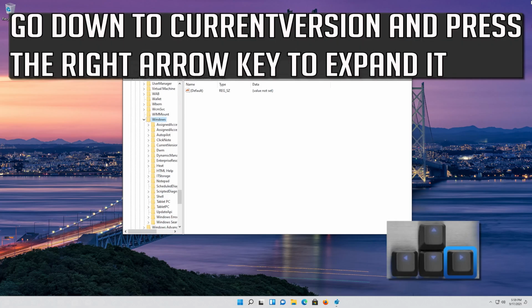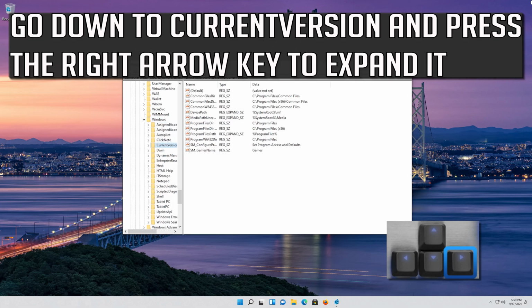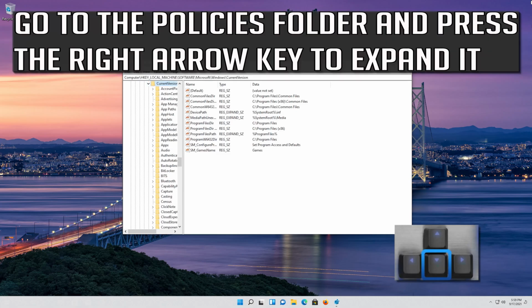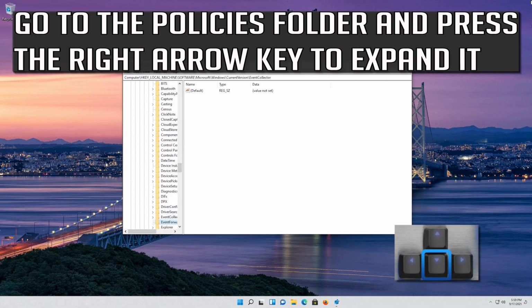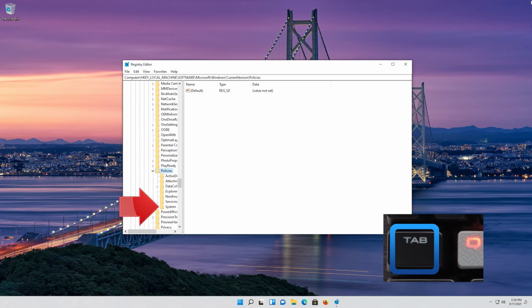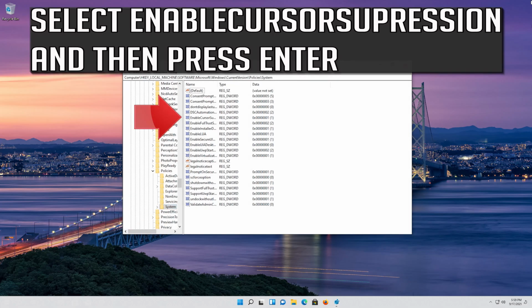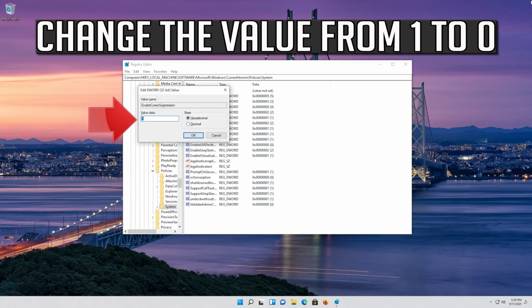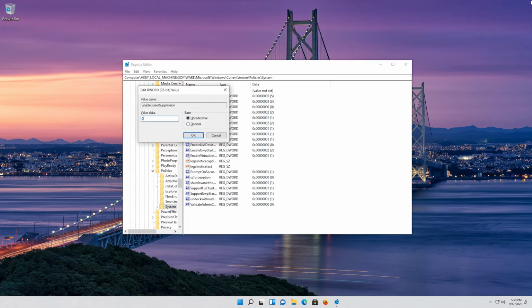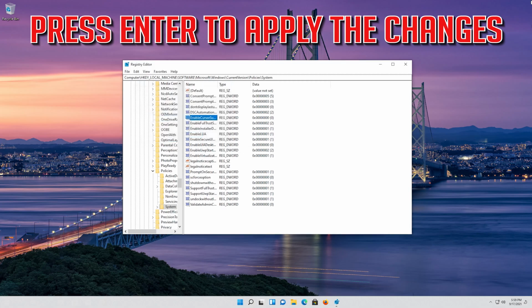Go down to Current Version and press the right arrow key to expand it. Go to the Policies folder and press the right arrow key to expand it. Go down to the System folder and then press the Tab key to access the options at the right. Select Enable Cursor Suppression and then press Enter. Change the value from 1 to 0. Press Enter to apply the changes.